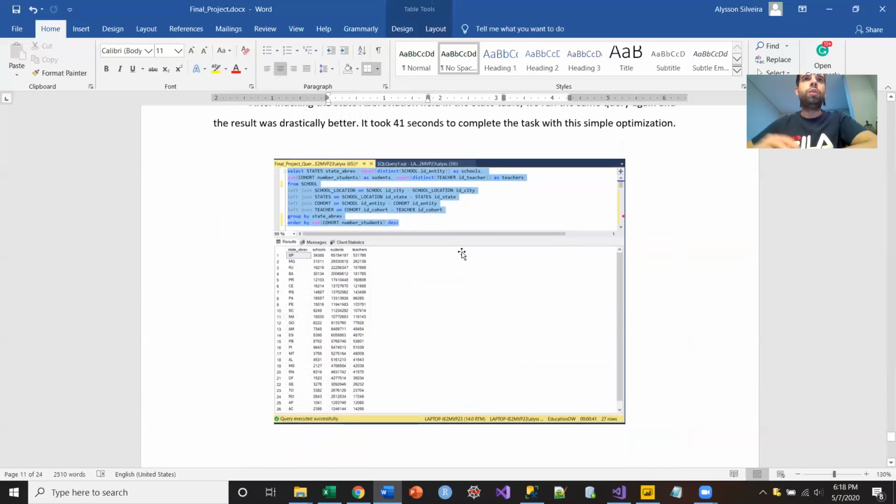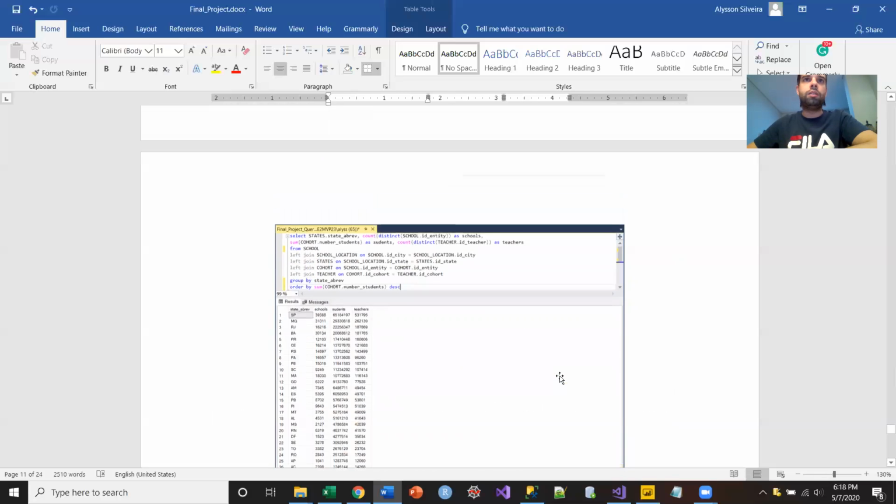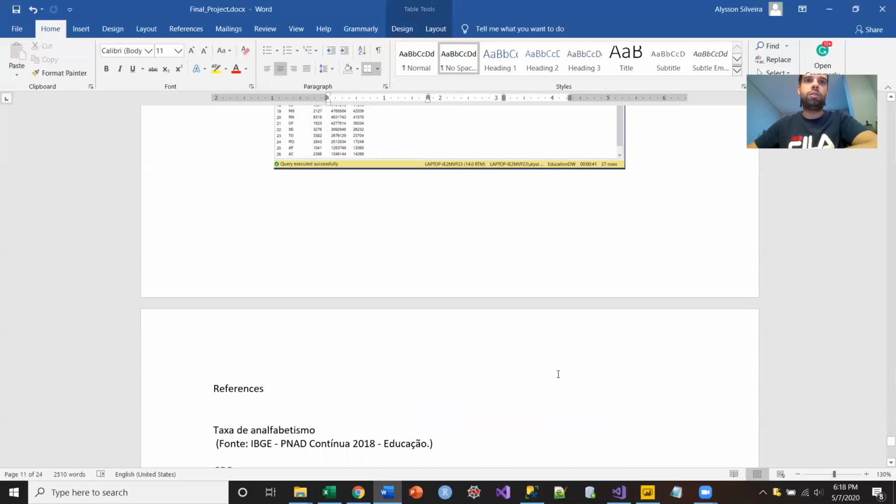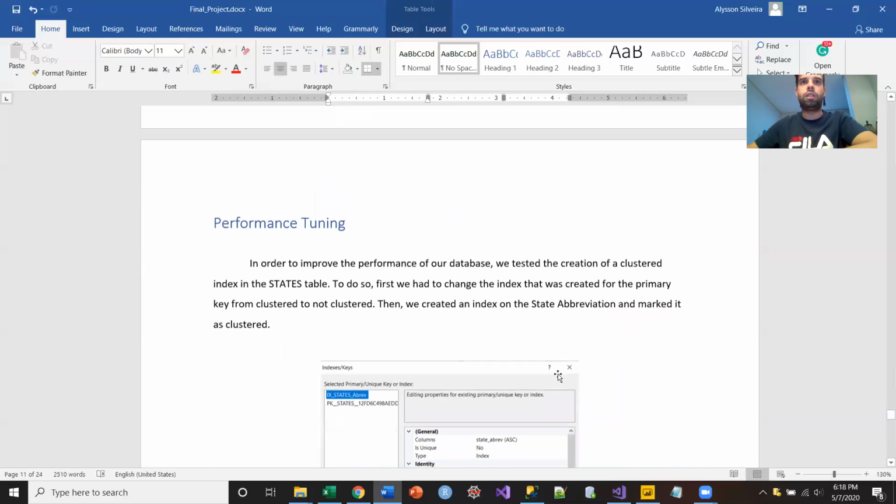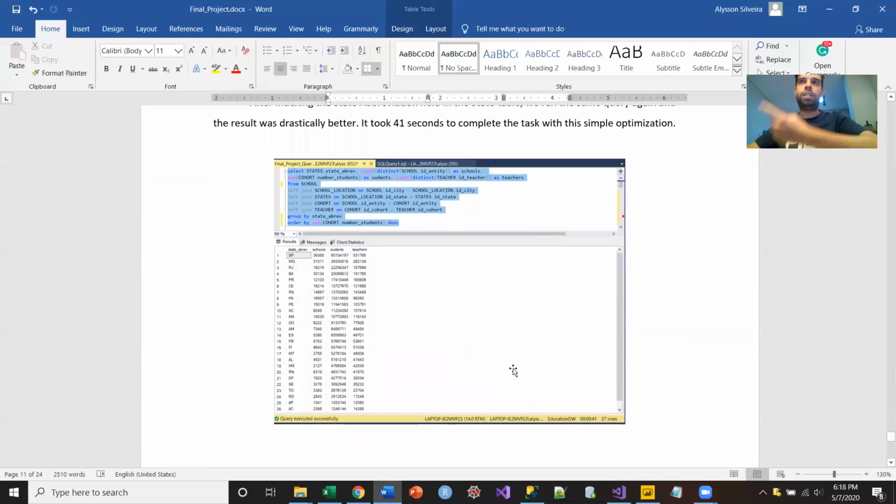And then we transformed the state abbreviation into a cluster index. And we did the same query again, and it took 41 seconds to complete. So this is how we did this performance tuning, and it worked fine. It was a good performance tuning just by changing one variable, so one index. It's very impressive.